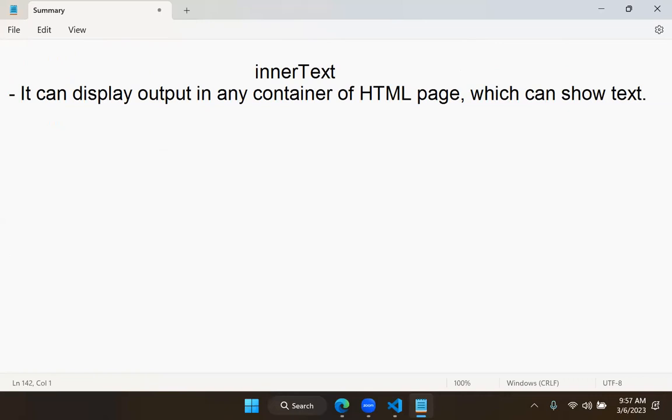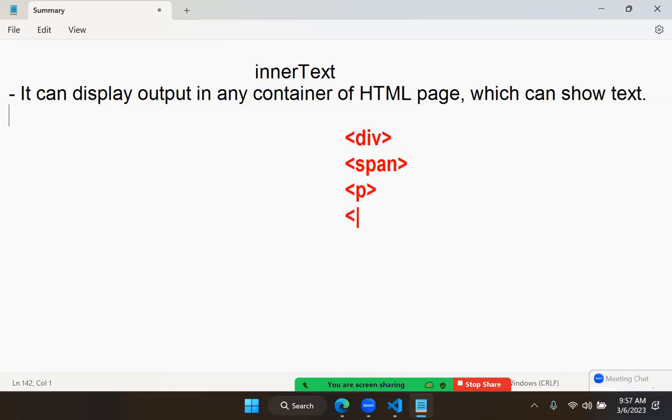Tell me what containers can show text. Containers in HTML. HTML containers include div, span, right? These are all containers, like paragraph, data definition, data terms. These are all containers which can display text. Several hundreds of containers can display text. You can display in a list item, in a header, even directly in the body also.